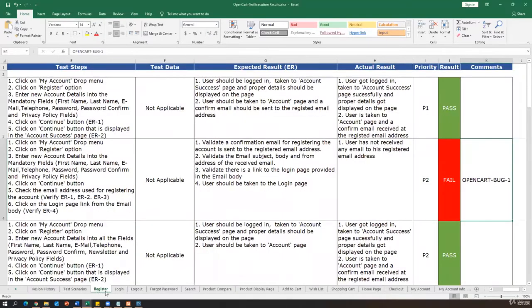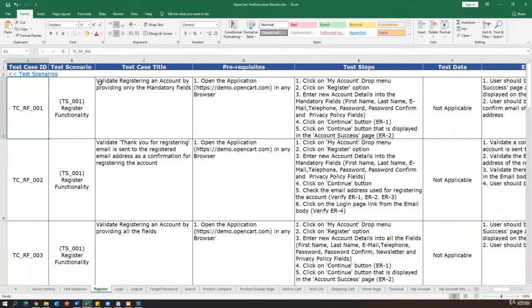And first I'll open my registration test cases. So how to execute the test cases? We just need to read the title, prerequisite, and test case steps. Whatever steps we have written, we have to execute them as they are. So what is the first step? Click on my account drop menu.